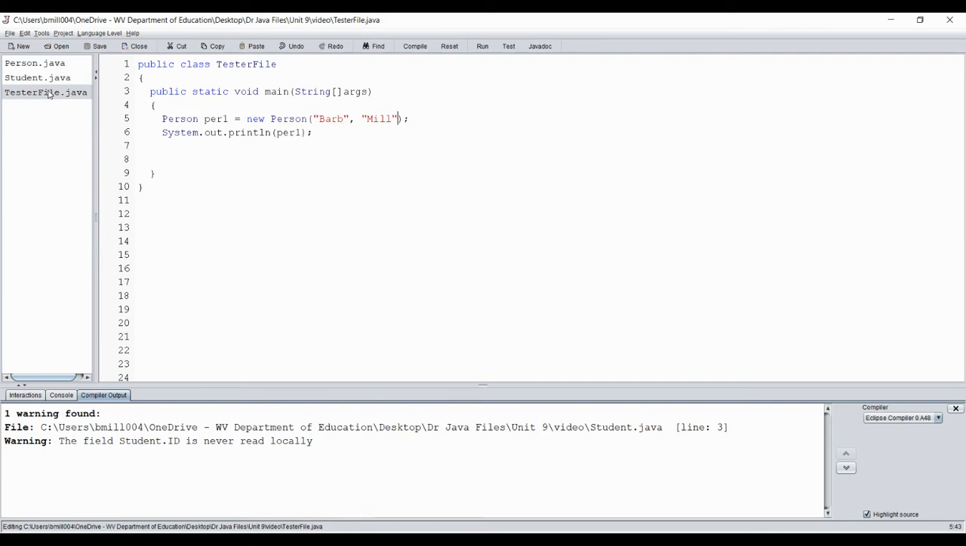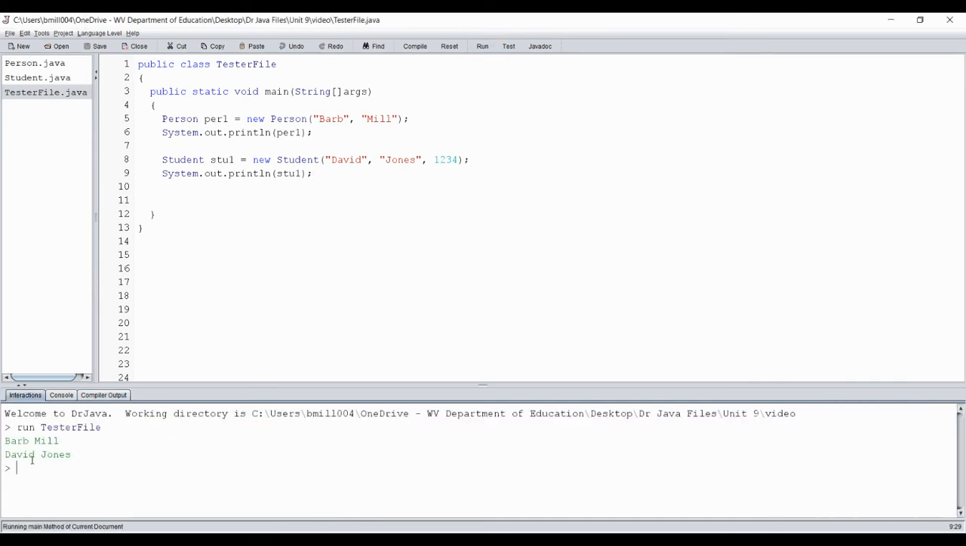So now let's come over here to our tester file and let's create a student. Do stu1. And I need a first name, a last name, and an ID number. Oops, I don't need a space there. And I'll just do 1, 2, 3, 4 as an ID number. Okay, so now when I print, it prints the student's first and last name.